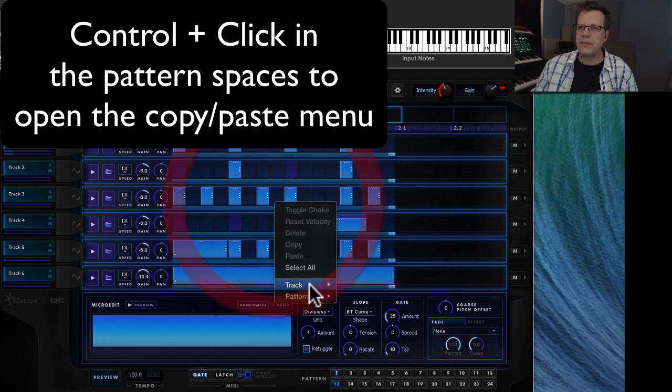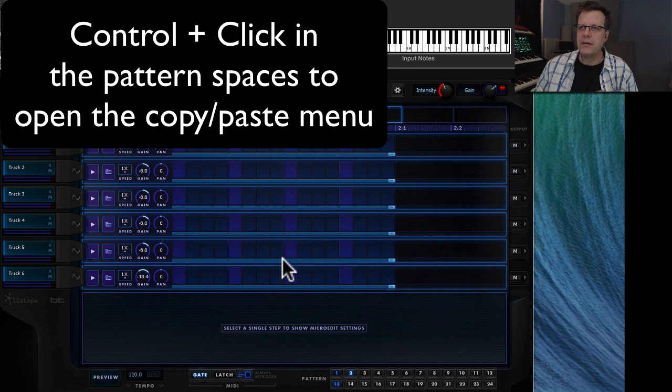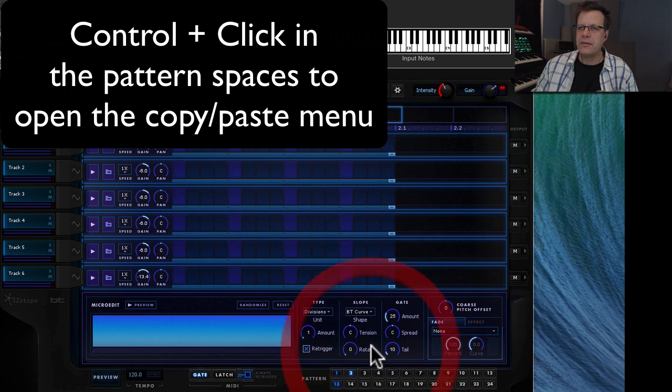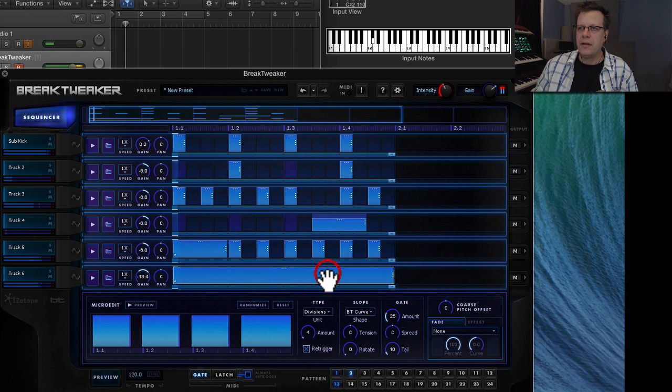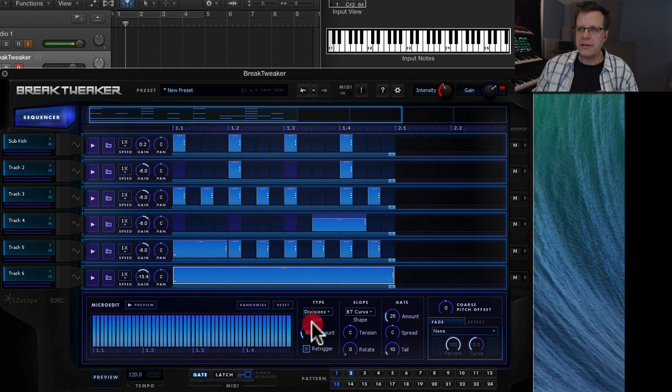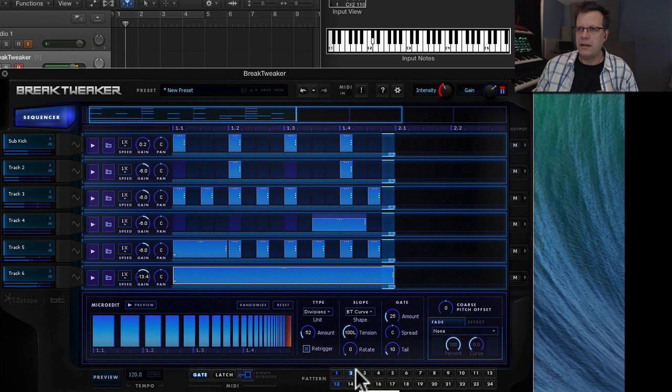So let's copy this. Pattern, copy. Pattern, paste. And let's glitch this out to be even differently, like say really high values.